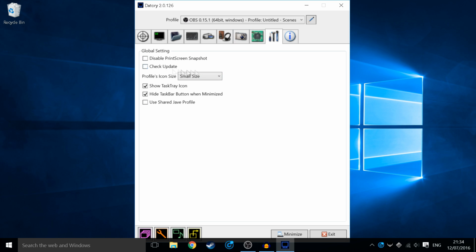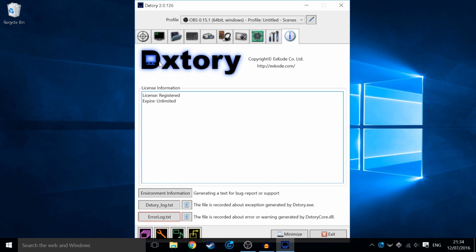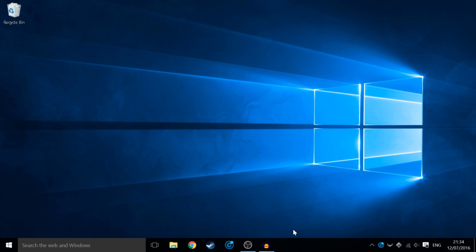Next tab is the global tab. This doesn't really matter unless you want to check if there's any updates, but if you didn't pay for it, then you can't check for updates, but if you did, then you can click that and check for updates. The last tab just tells you if you've got a registered license and when it expires, if it expires at all. So there you go guys, that is the best settings for Dxtory.